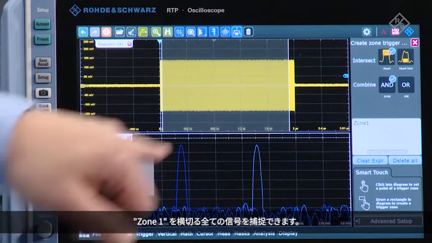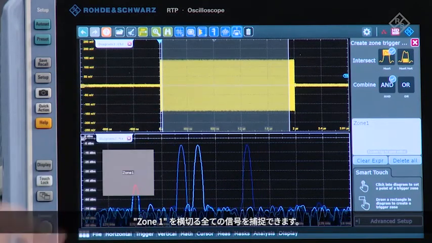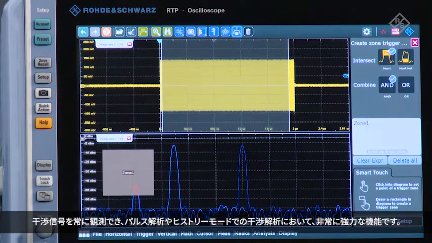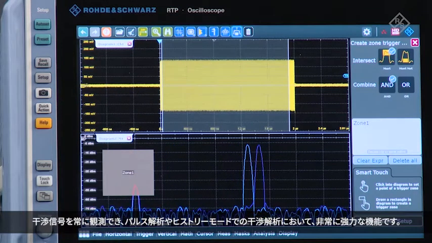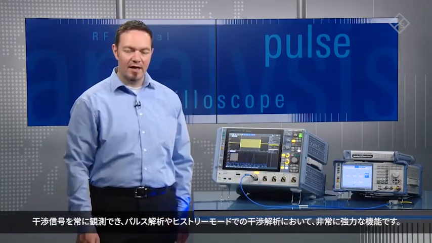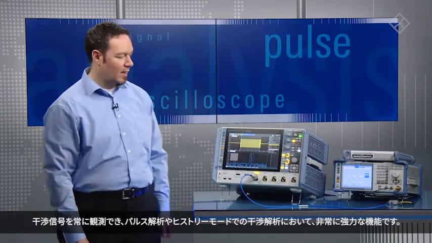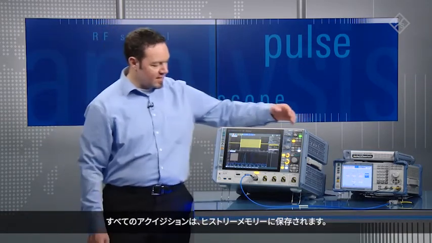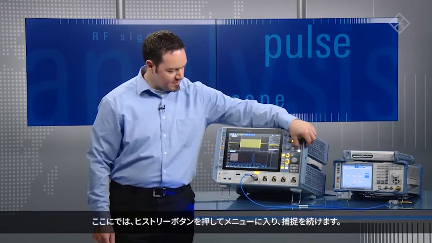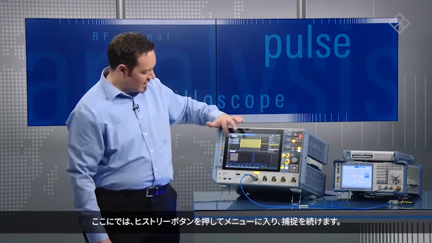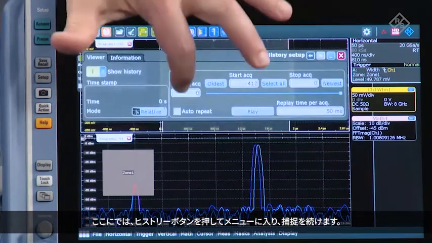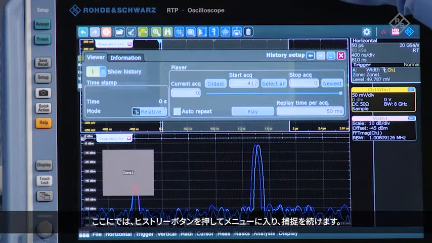Now we get all the acquisitions where the zone is violated. You see here always this interfering signal. A very nice feature for pulse-to-pulse analysis or interferer-to-interferer analysis is our history mode. All the acquisitions are saved in our history memory, which we can enable by pressing the history button, and then we can go into this and step through the acquisitions.